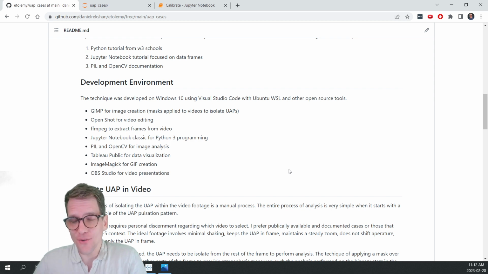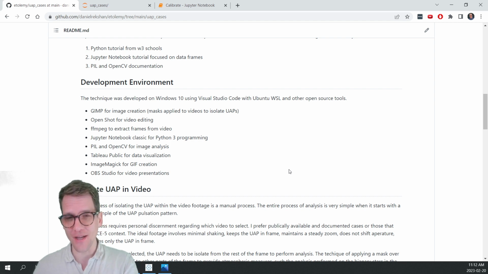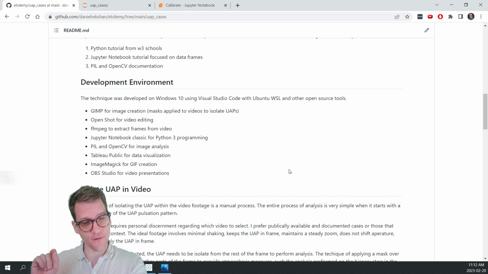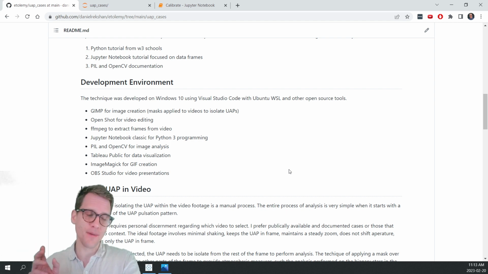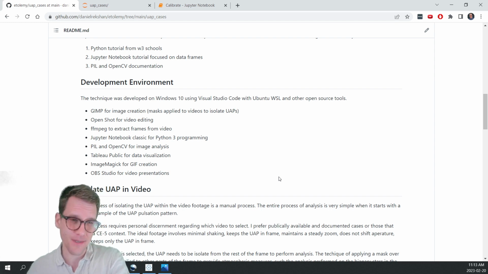And if you are observant here, all of these tools are open source and free, which this library and this technique, this novel technique of UAP analysis, I'm offering as open source under the share-alike non-commercial Creative Commons license.